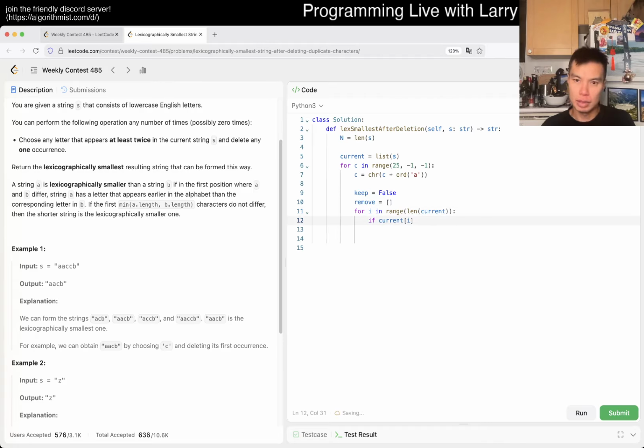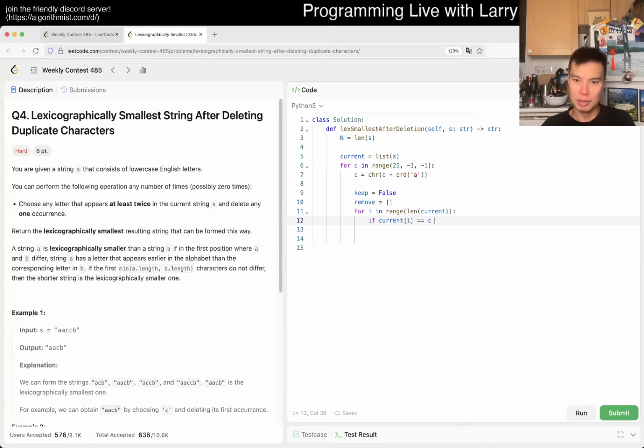So if this is equal to C, in theory you could probably even jump ahead, but 26 times n should be fine. If not, then we have to optimize, but that's okay. Yeah, not worth doing. A lot of complications.